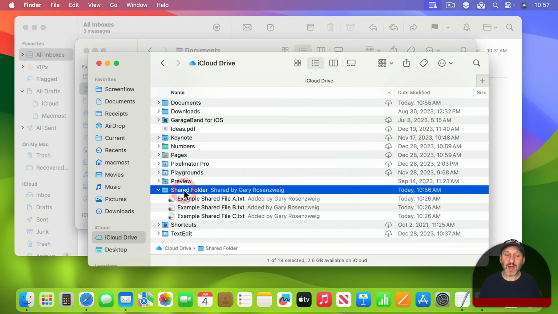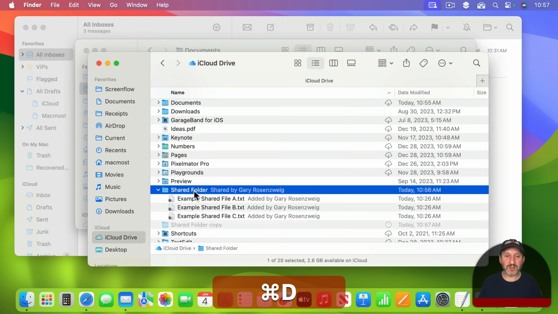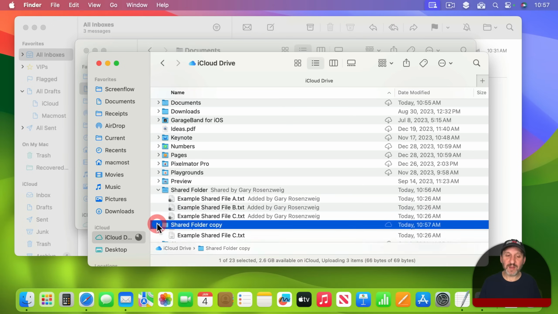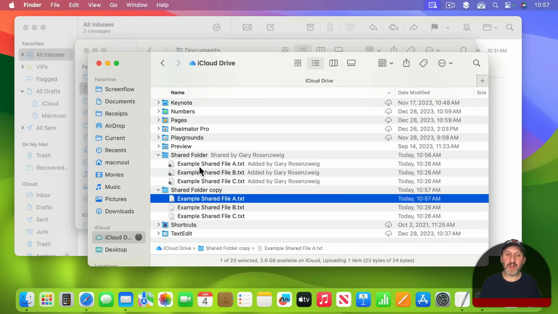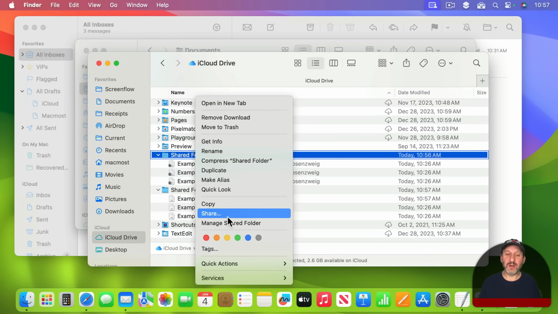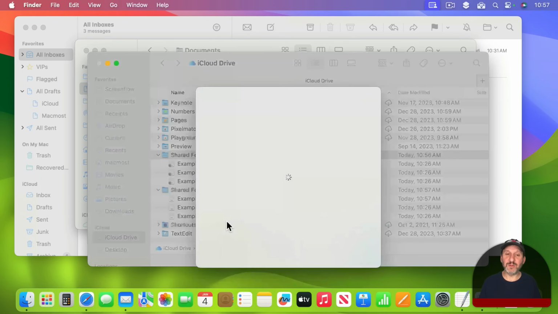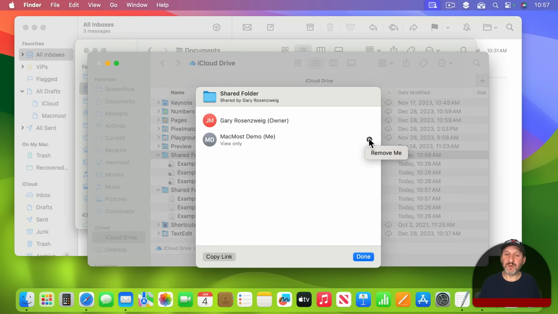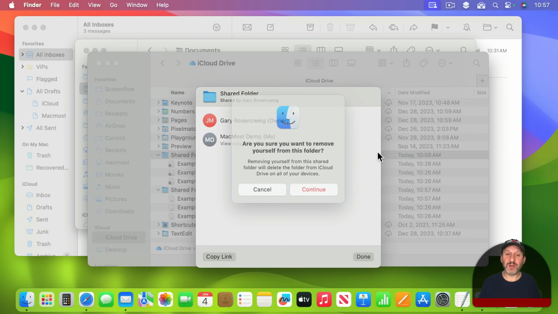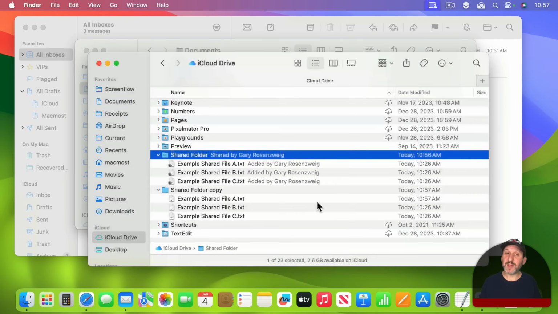If I want to, I could take this whole folder here. I could do Command D to duplicate, and I've got my copy of the files here. And now I can go in here, go to Manage Shared Folder and get rid of the shared copy, keeping my duplicate there.